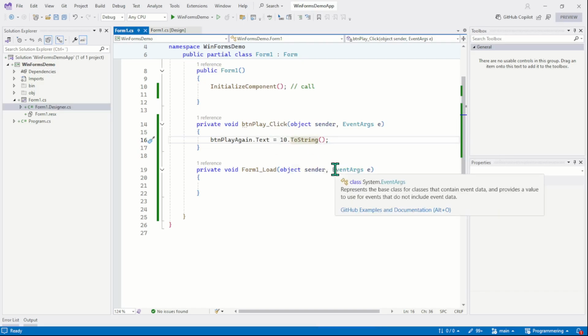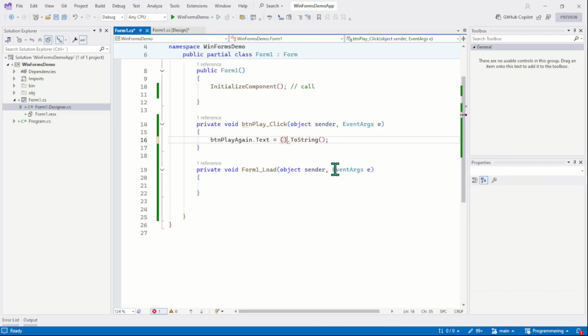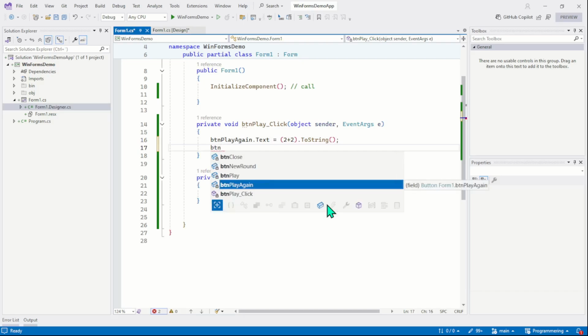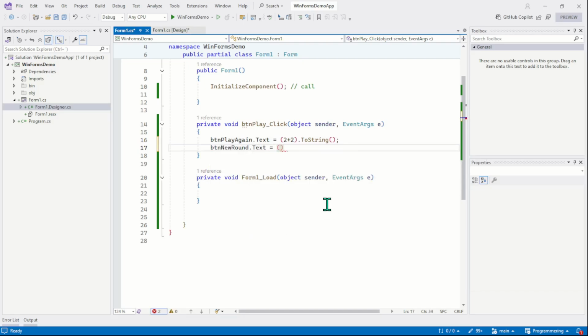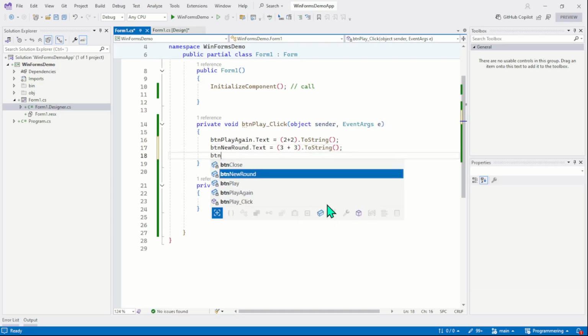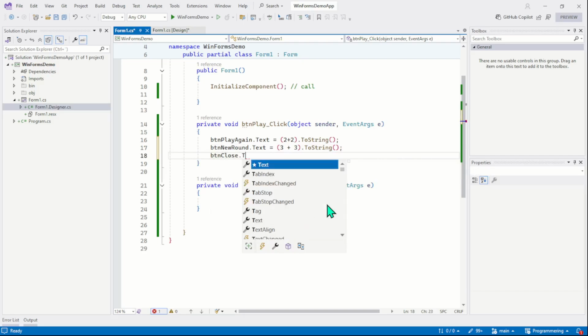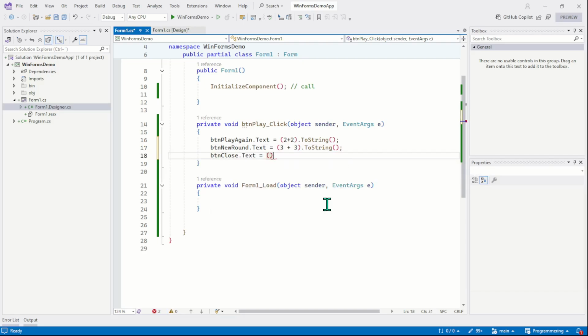In the first message box, we will simply print the result of, let's say, 2 plus 2. And to the second button, I think the name of the second button is new round.text. And here we are going to print the result of 3 plus 3. We must call the ToString method. And the third button is close text property. And here we will publish 4 plus 4. Don't forget to call the ToString method.